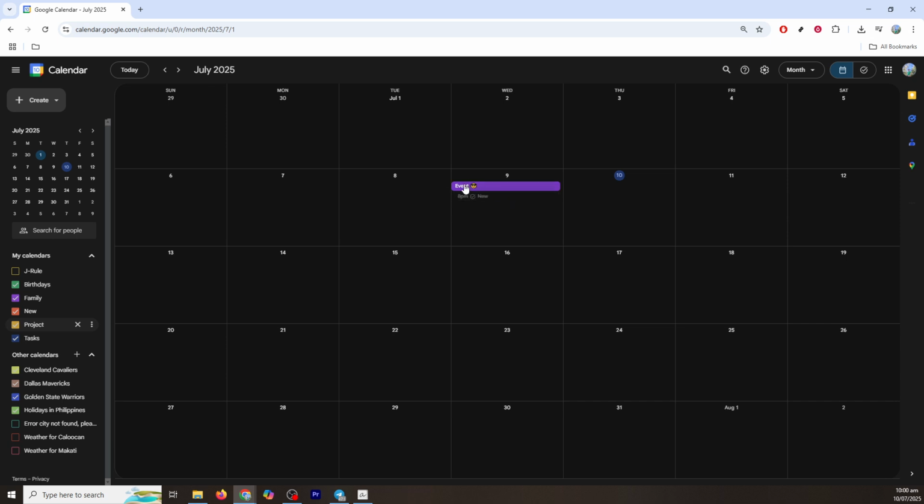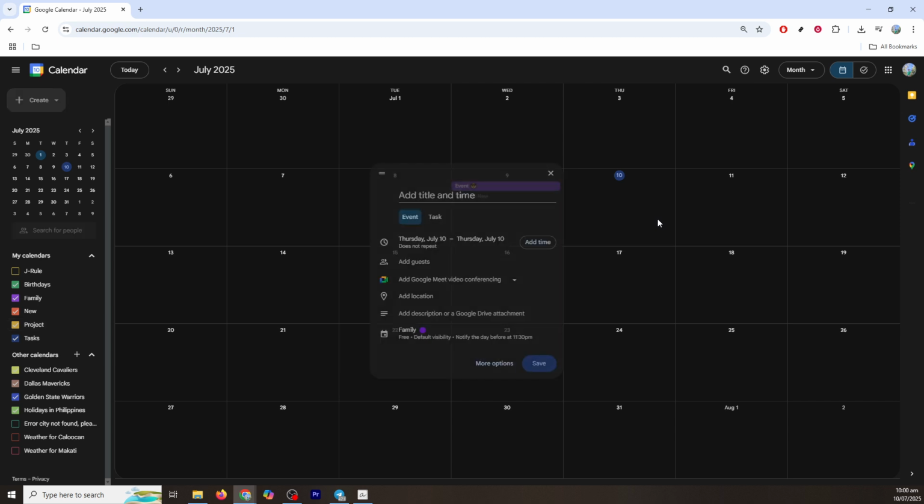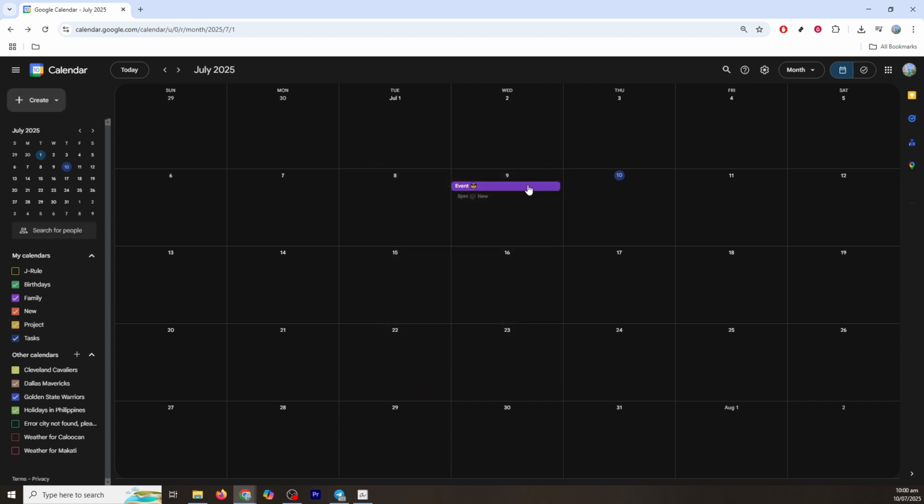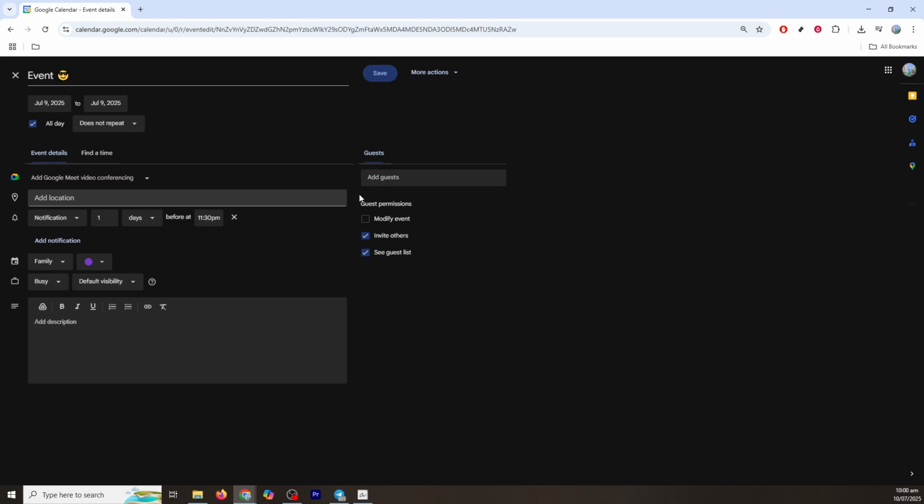With your calendar set up and colored to your liking, you can now use it as a label for any event in your schedule. Simply click on the event you wish to label, and you'll find an edit icon that allows you to adjust the event details. By clicking here, you're able to open up the event settings.